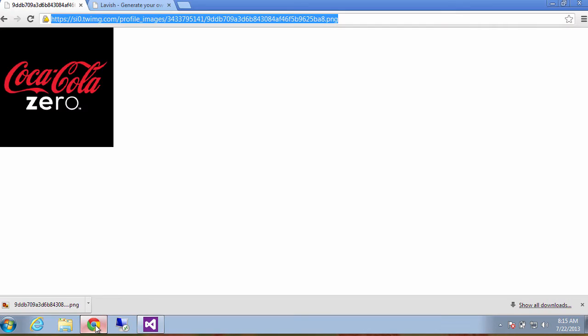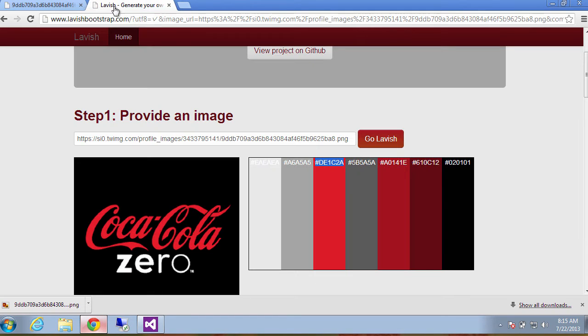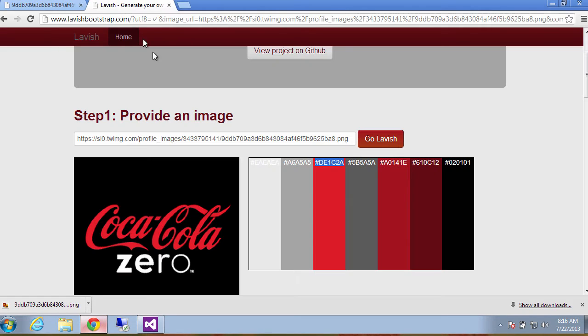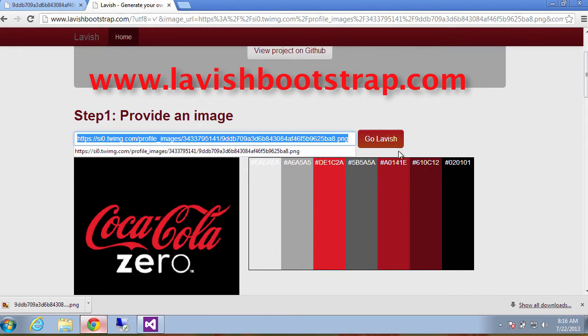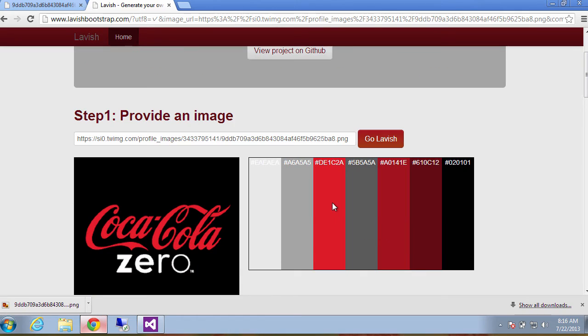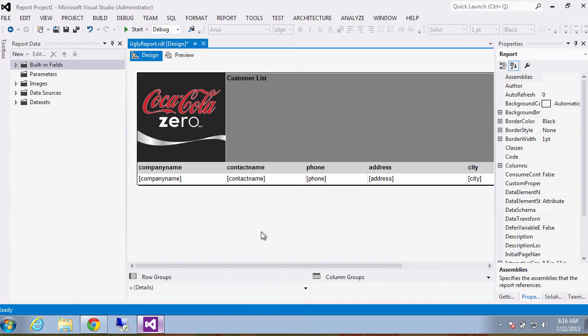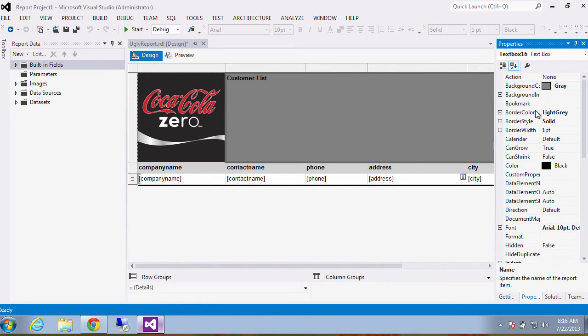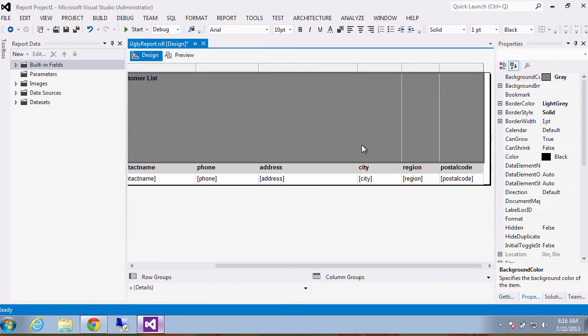So the next step I'm going to do is go to a website called Lavish Bootstrap. What I did in Lavish is take this URL right here, copy it, and paste it in Lavish, which I've already done, and when I click Go, Lavish gives me the hex of that logo. So if I like this exact black, I can just copy that hex and put it right into my report, like here, if I want it in my background color. Actually, there's a couple of cells there that I want to grab.